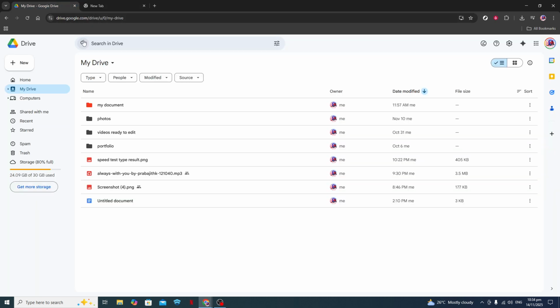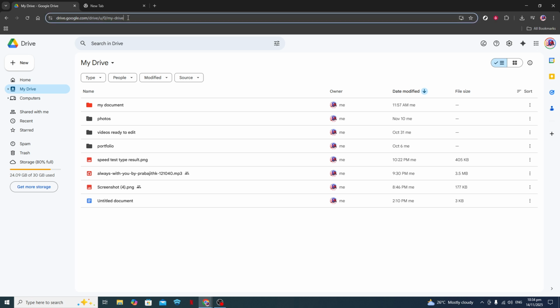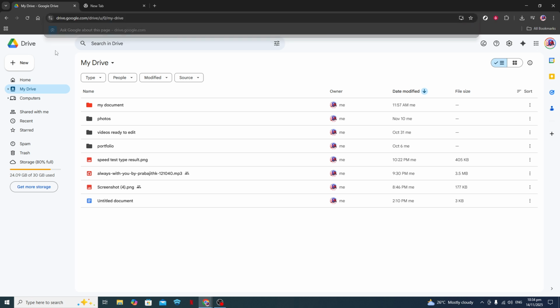First, you'll need to open your preferred web browser and go to Google Drive. You can easily find this by typing Google Drive into your search bar and clicking on the first link that appears. Once you're there, you'll want to ensure that you're signed into the correct Google account. This is important because you want to be certain that you're managing the right set of permissions and contacts.